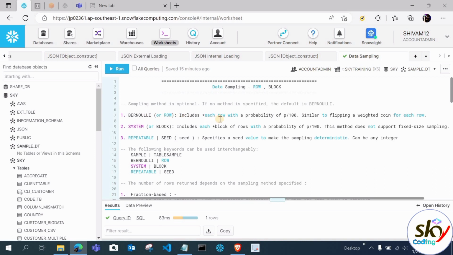Bernoulli includes each row with a probability of p by 100, similar to flipping a weighted coin for each row. As we have all learned about probability in school and college, like the probability of flipping a coin, throwing a dice or drawing a card. While working with Bernoulli, it gives the probability of p by 100 that a row will be extracted and shown to you. So the probability of each row is p by 100 in Bernoulli or row.